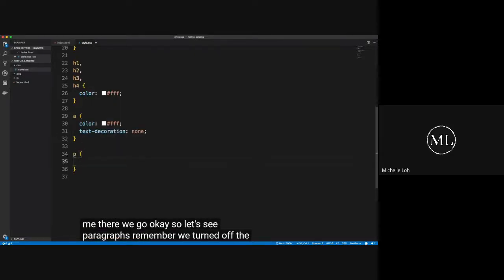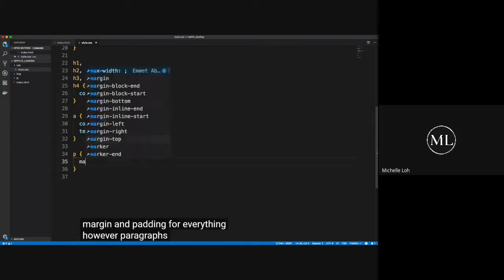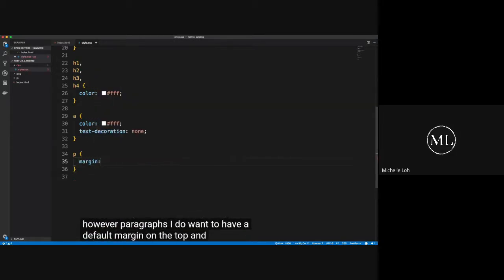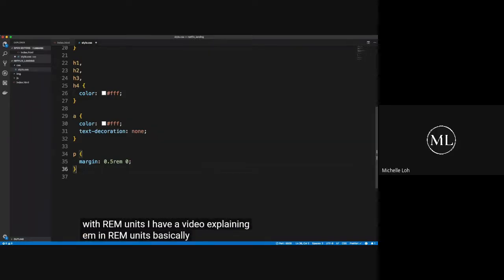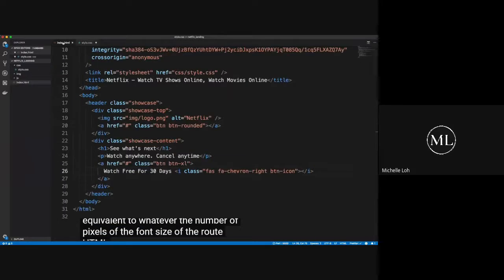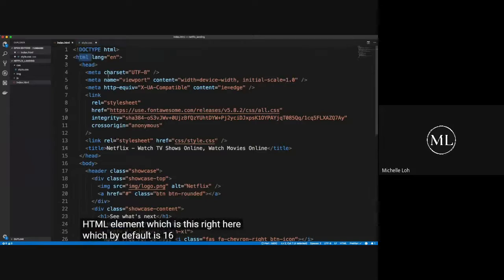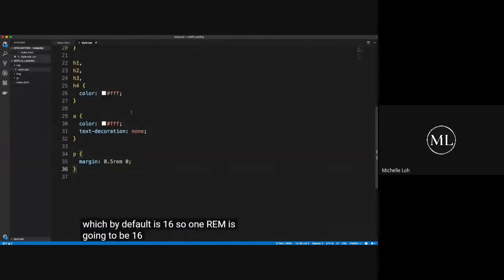Okay, so let's see, paragraphs. Remember, we turned off the margin and padding for everything. However, paragraphs, I do want to have a default margin on the top and bottom of 0.5 rem. I'm using rem units for the most part. If you're not familiar with rem units, I have a video explaining em and rem units. Basically, 1 rem is equivalent to the number of pixels of the font size of the root HTML element, which by default is 16. So 1 rem is going to be 16 pixels in our case.